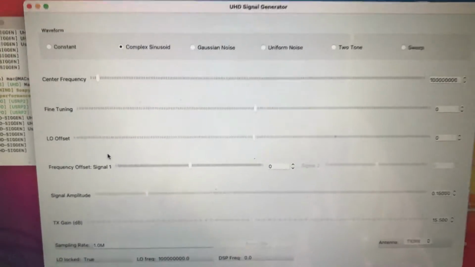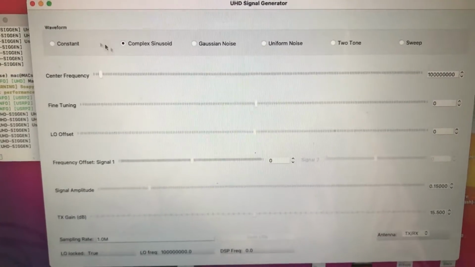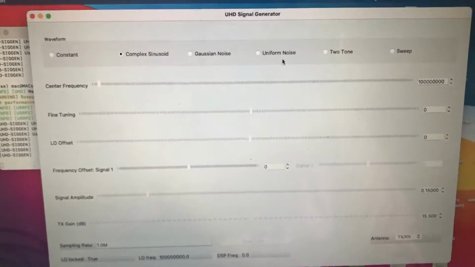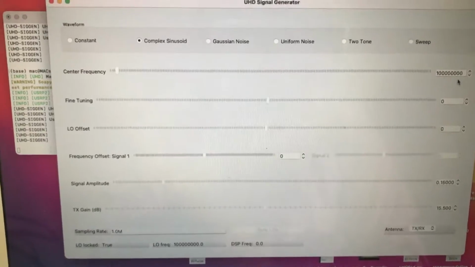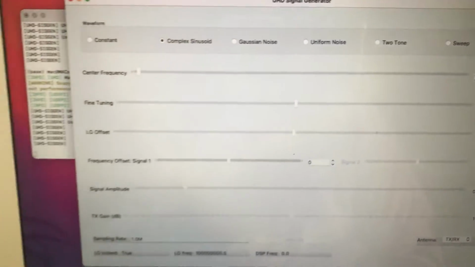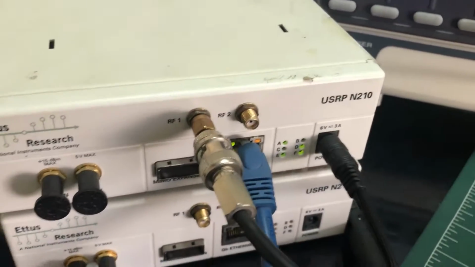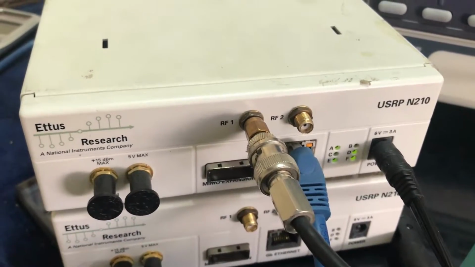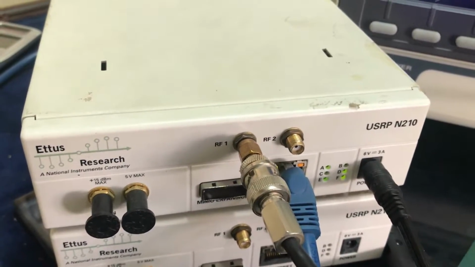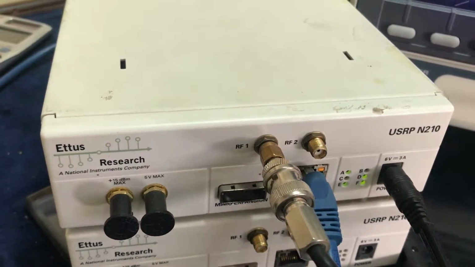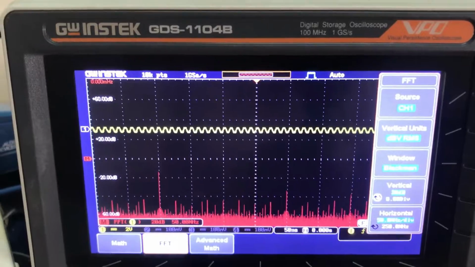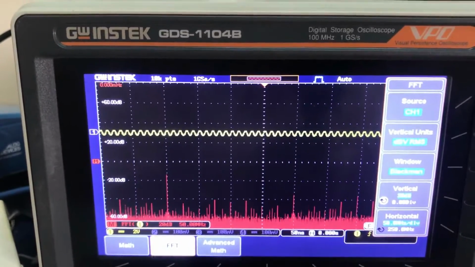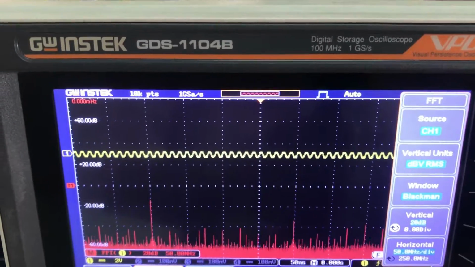So I see a control panel where you can generate a constant signal, complex sinusoid, Gaussian noise, uniform noise, two-tone signal, and sweep. You can select the frequencies from here. I'm just going to leave it at the default of about 100 megahertz. The RF daughter card that I have is actually a UBX. So UBX will be able to generate frequencies from 10 megahertz all the way up to 6 gigahertz. But I have no way of showing you anything above 100 megahertz because my oscilloscope is rated 100 megahertz. Okay, so just to show you the basic principle of it.